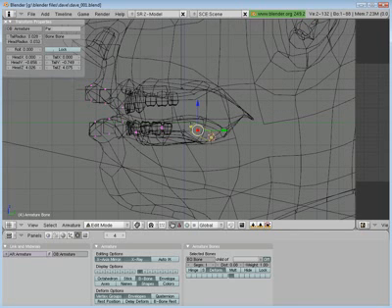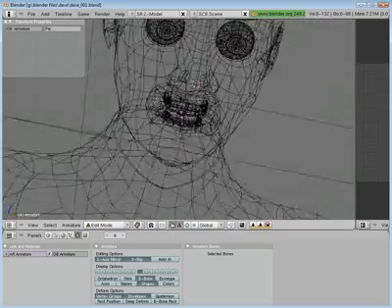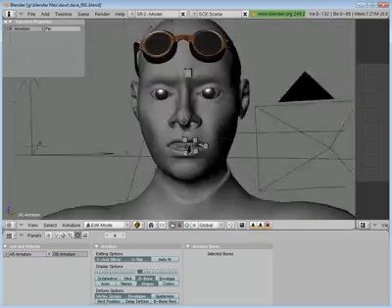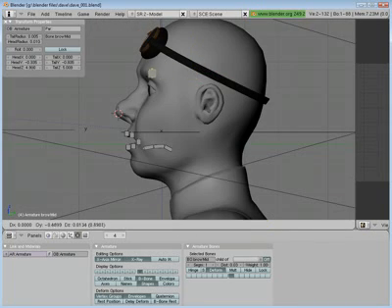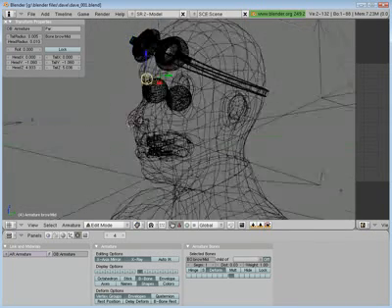Okay, so let's name this tongue start. And this will be tongue mid. And of course, tongue tip. Alright. Now, I need to move this brow thing to where the mesh is. There we go.